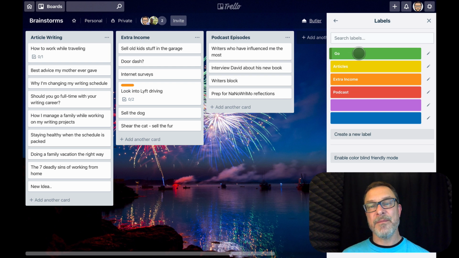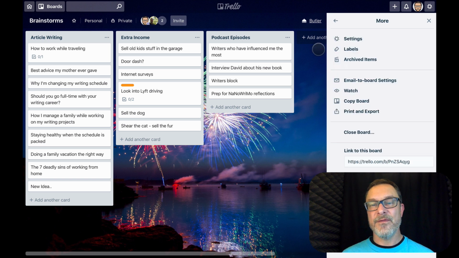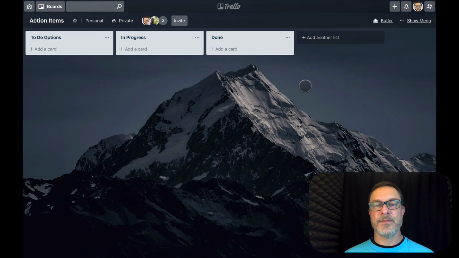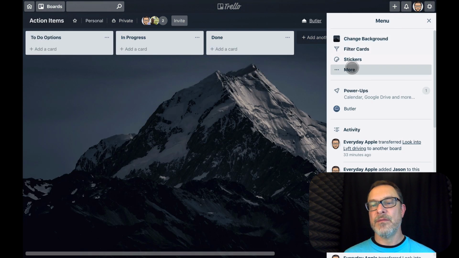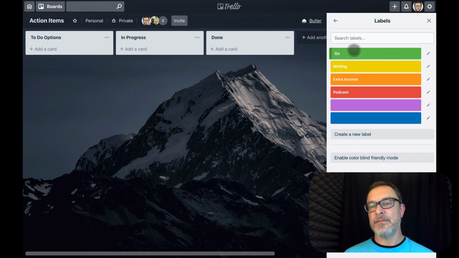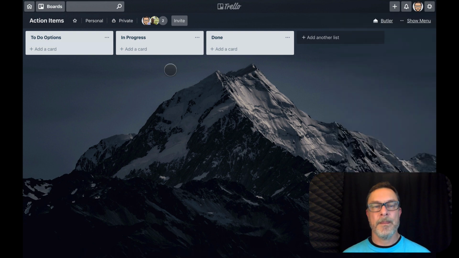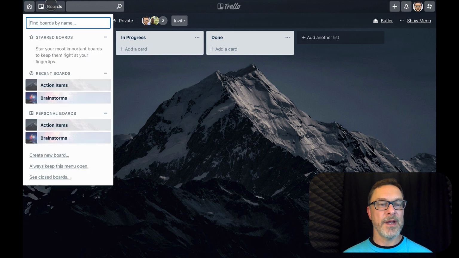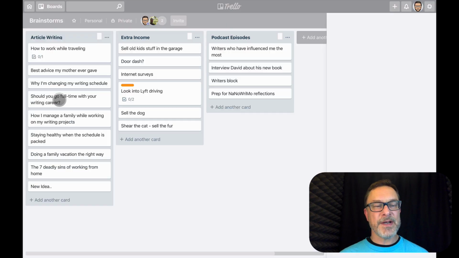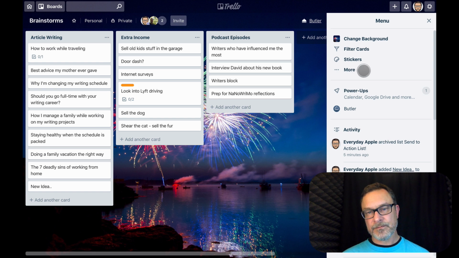Definitely set up a Go label, and you want to have those labels also on the other board. The action items board has the same labels as well. Now at this point, if you are working with someone else, this would be a great time to invite that person to this board. I'm not going to get into the collaboration options there, but Trello is great for collaborating as well. So let's go back to the brainstorms board.